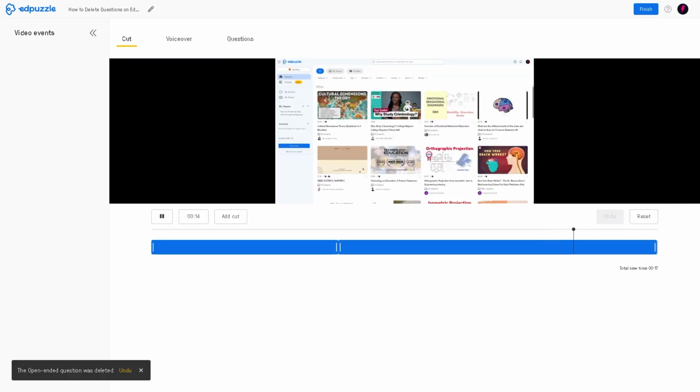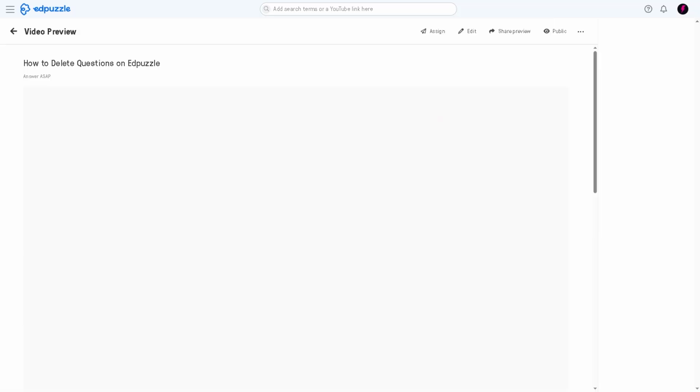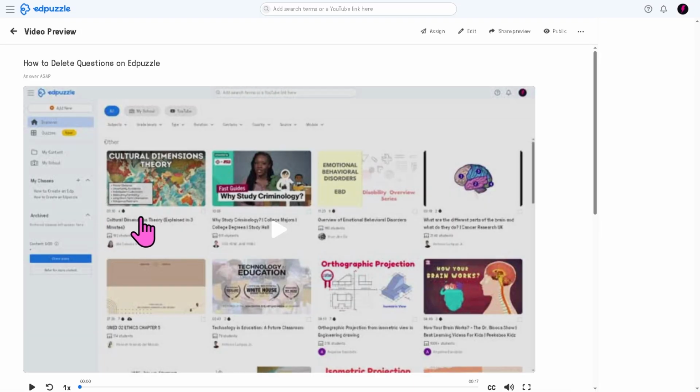It's super simple. Now, if you have many questions, you can simply delete all the questions by pressing the garbage icon all over again. And once you're happy with that, click the finish button, and basically that's how you delete questions on Edpuzzle.